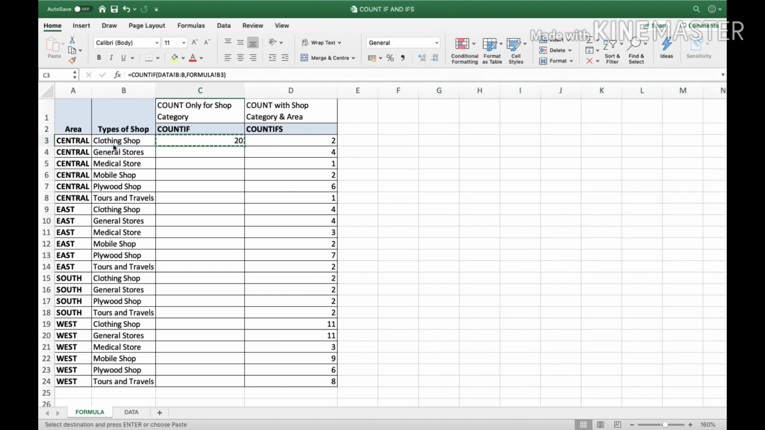20. So I copy this down for the others, including tours and travels. Great, I get the count of each and every shop type. There are 21 general stores, 7 medical stores, and 14 mobile shops and plywood.